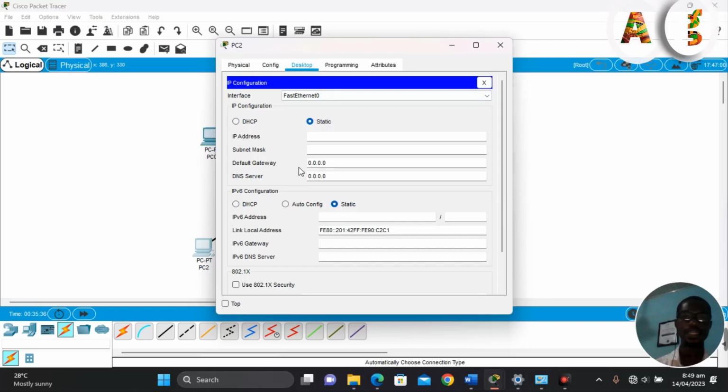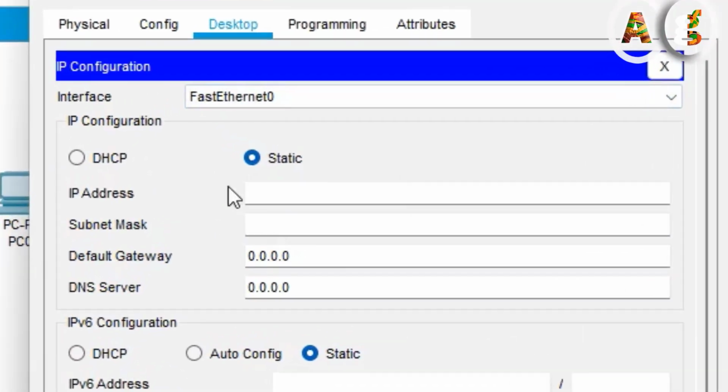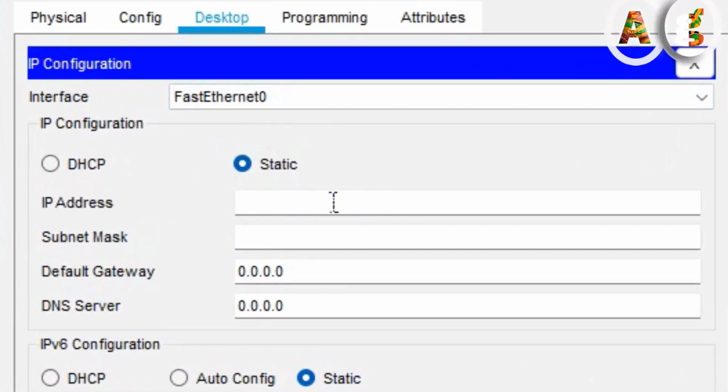When you click on that, another window opens. Make sure it's always on static. That's where I am hovering the mouse over. Make sure it's always on static. Then go to the column where it says IP address. I'm going to assign a class C IP address.